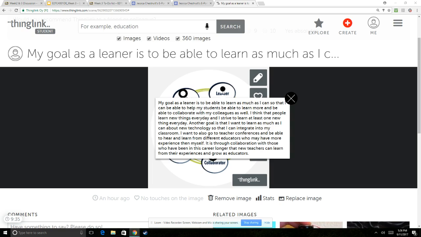One goal as a learner is I hope to be able to learn as much as I can, through collaboration with other people, through taking the time to learn new things, take new classes, just really to learn as much as I can so that for my students I can help them learn more, and also maybe bounce ideas off my colleagues.